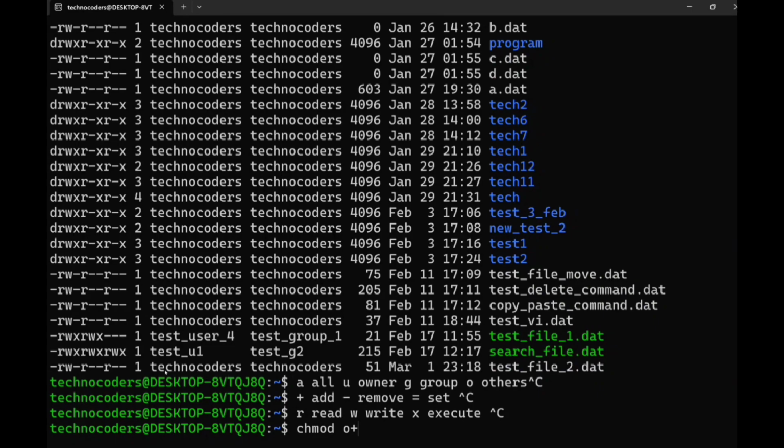What do I need to add? Write and execute. So o plus write and execute, and then the file name. Give others write and execute permission. See what happens when I enter. Before, you can see that r-- is there, right? So I'm giving test file 2.dat. So chmod other add write and execute on this file.